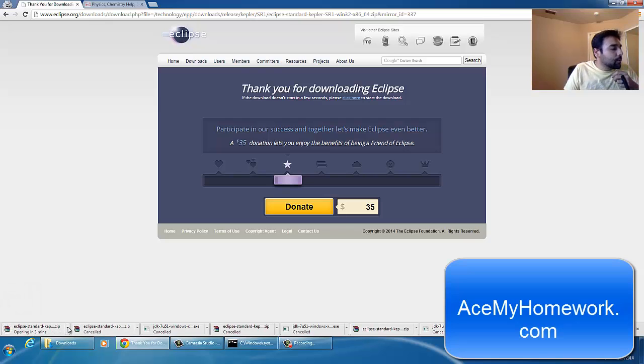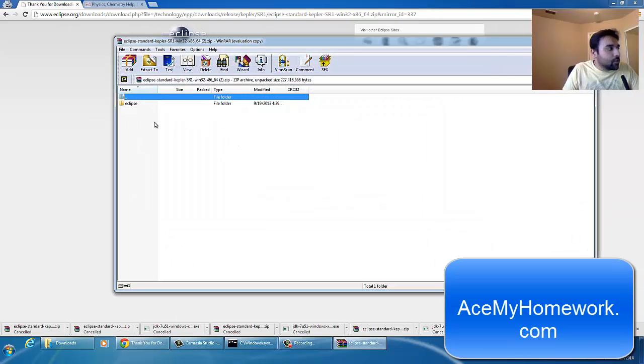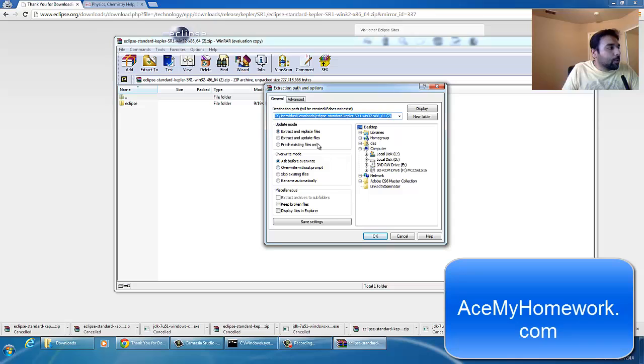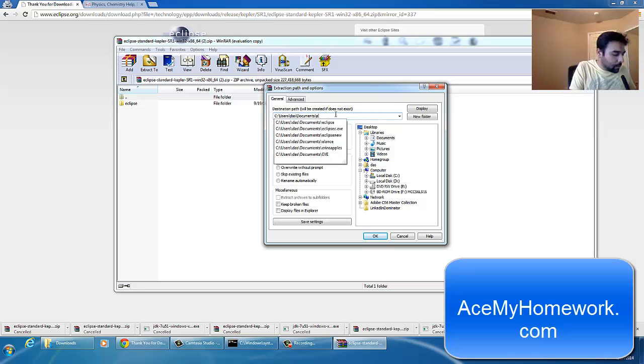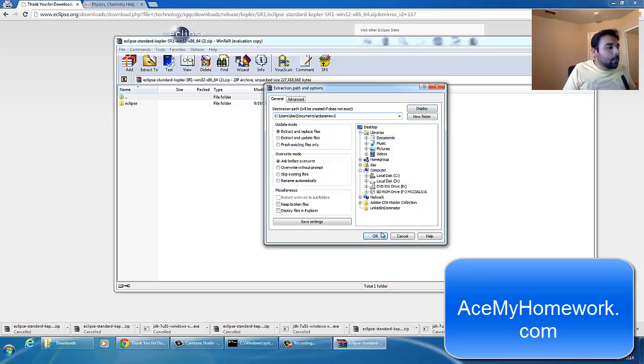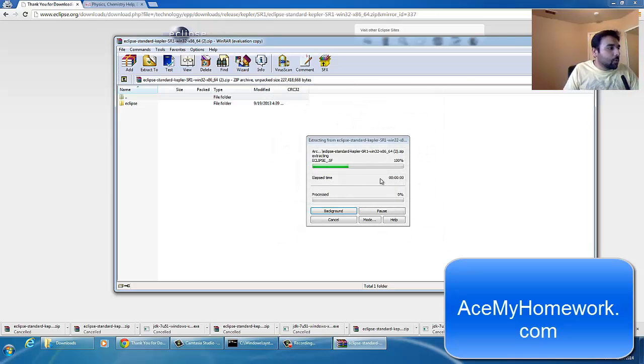I've already downloaded it, so I'm just going to cancel this, and we're going to open it up. You're going to see this directory here, Eclipse. You want to click on extract to. What we're trying to do is extract this directory into something on our computer. I usually like to take Documents, and then do Eclipse new 2. Once you're done with that, let it extract. Press OK. It's going to take a couple of seconds to finish.